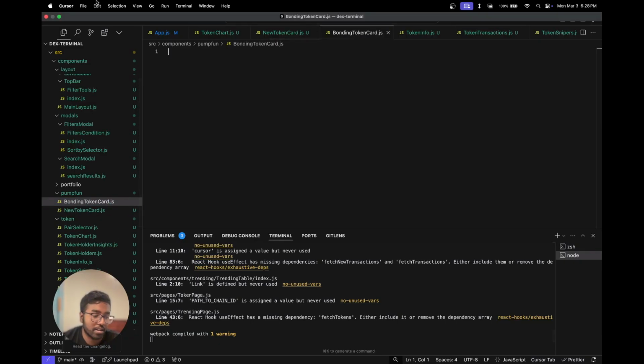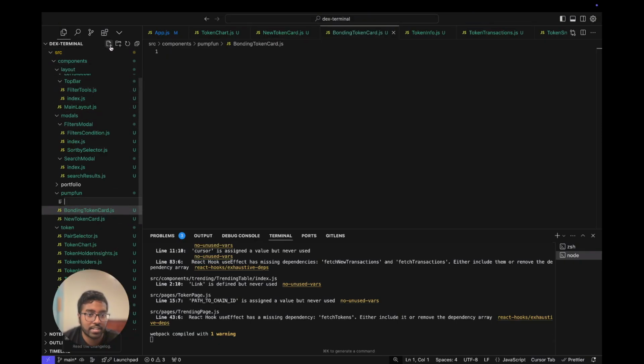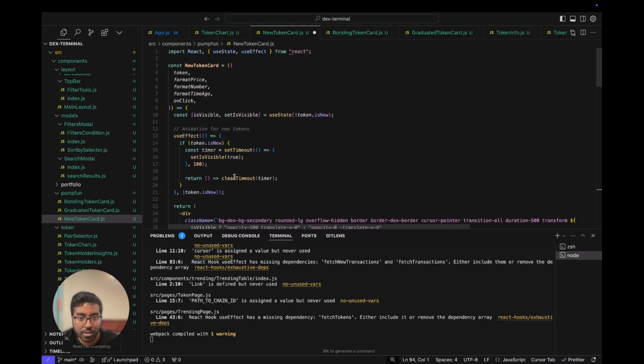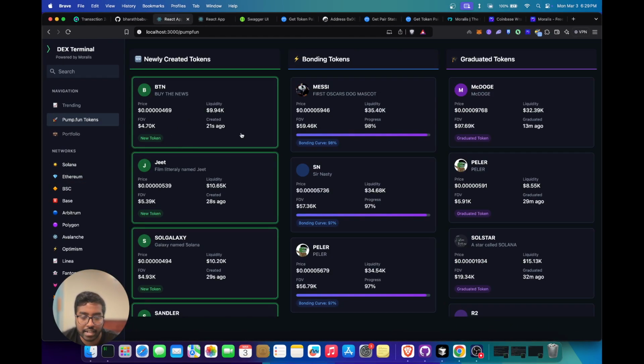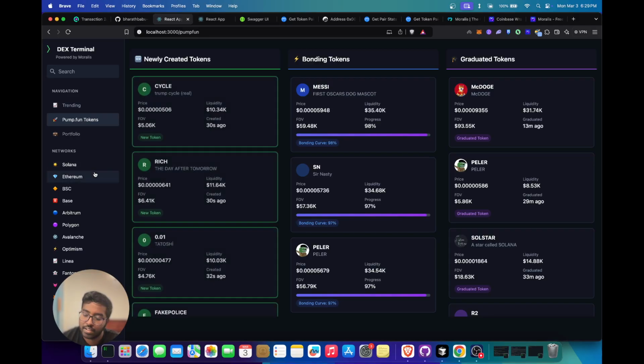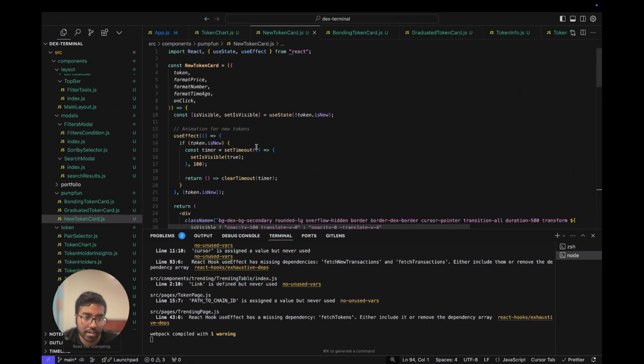All right, we've got the bonding token card, and now let's also add the graduated token card to this. All right, there we go. So now that we have defined this, we've got to put in the code for the components. I'm just going to paste the new token card here. As you see right here, this is a new token, and this is how it's going to look. It's got a green border, this one's got a blue border, this one's got a purple border. So we're following this kind of design. That's what you see right here in the new token card as well.